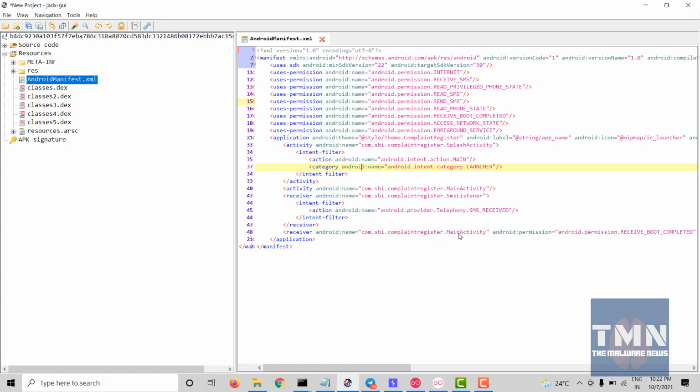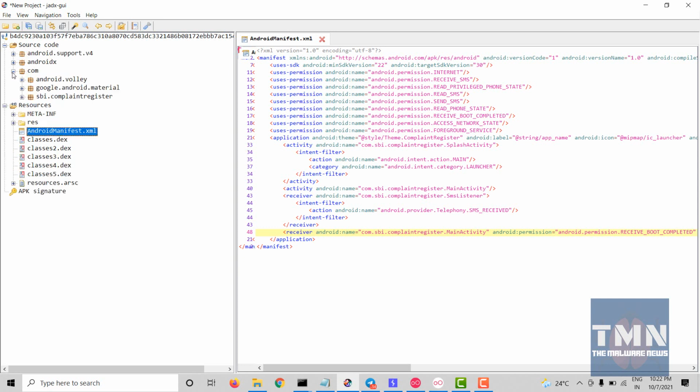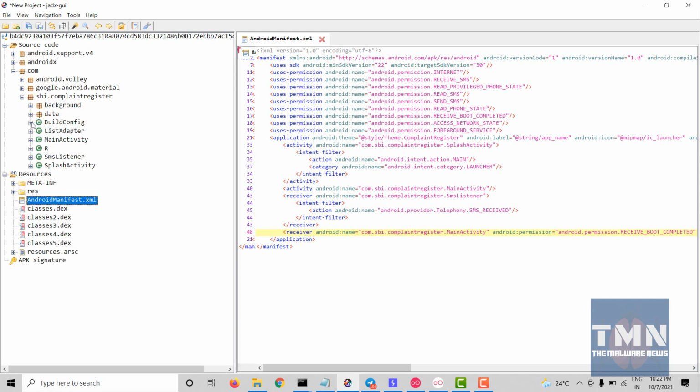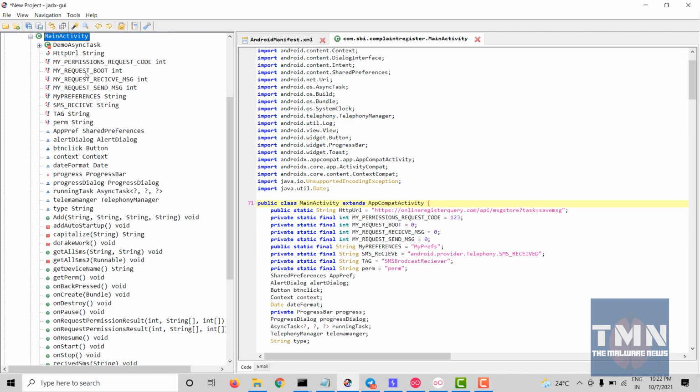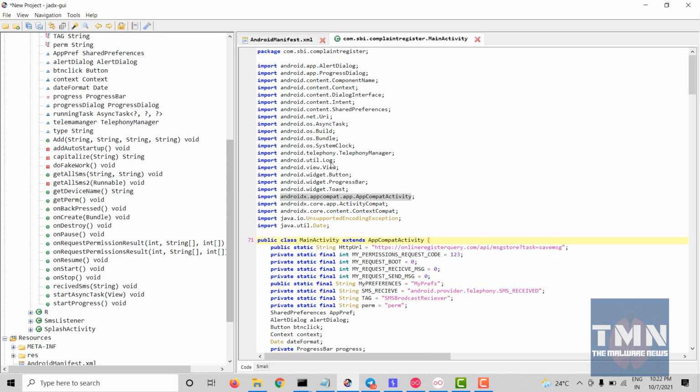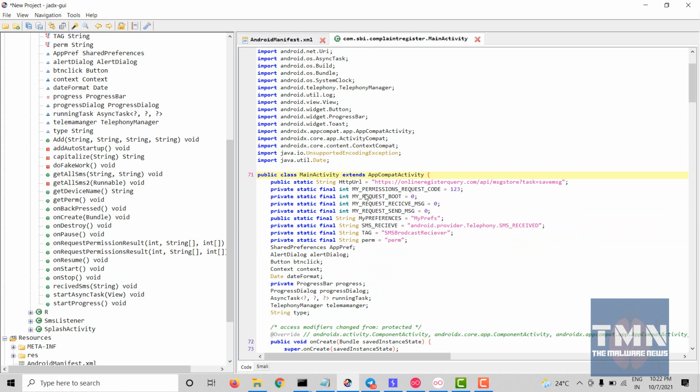It has one main activity and a receiver. It can read the SMS received. Let us go and see what is happening in the main activity. com.sbicomplaintapp. So this is our main activity, you can see.